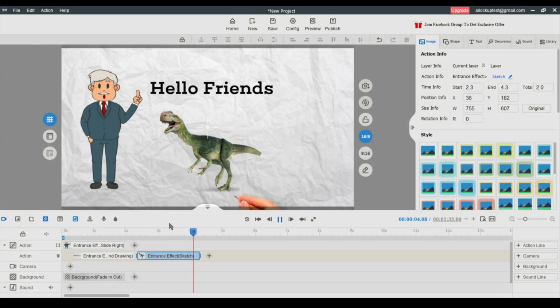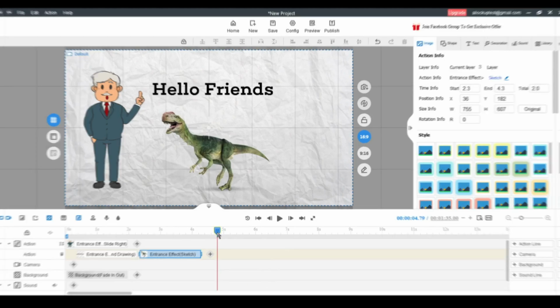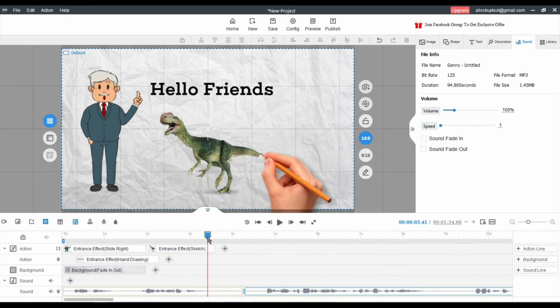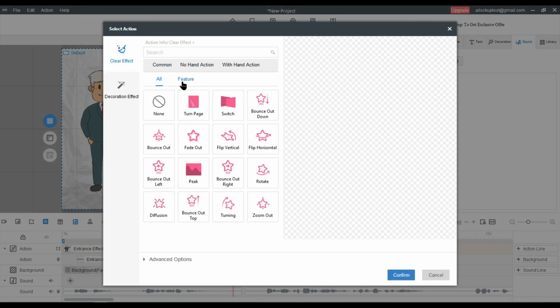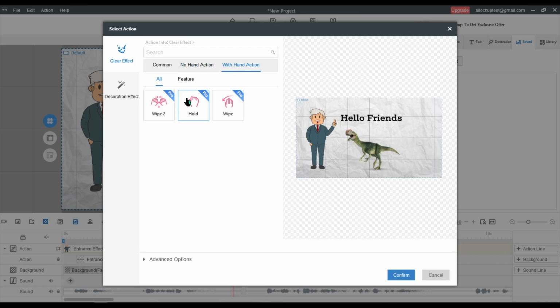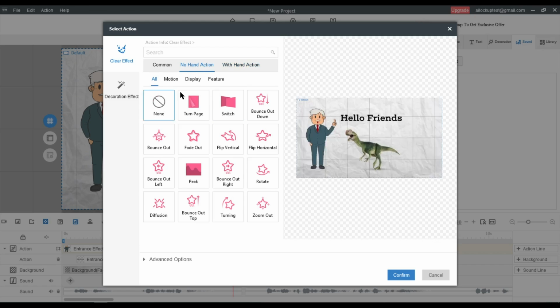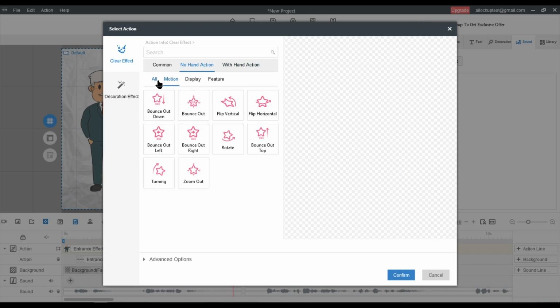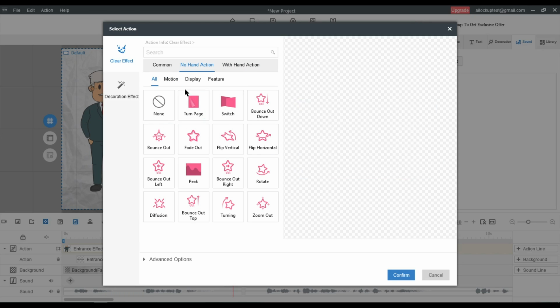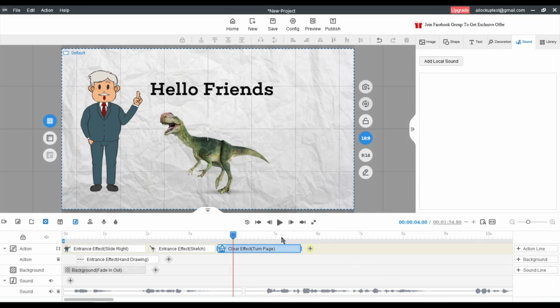Now before creating the second slide, we have to erase all of the elements or objects from the canvas. And we can do it with erase effects. To do this, first, adjust the object length at the end of the scene and then click on the plus icon from here. You will notice some erase effects here. There are some effects with hand also available, but they are available only for pro users. As I am not a pro user, I will select a free effect. Page turn will be perfect for me.